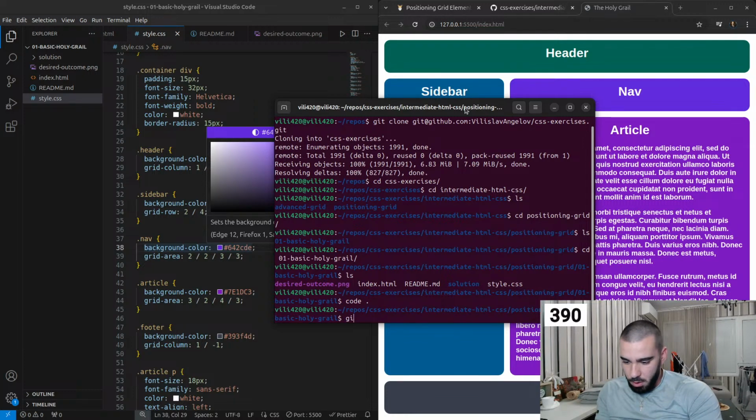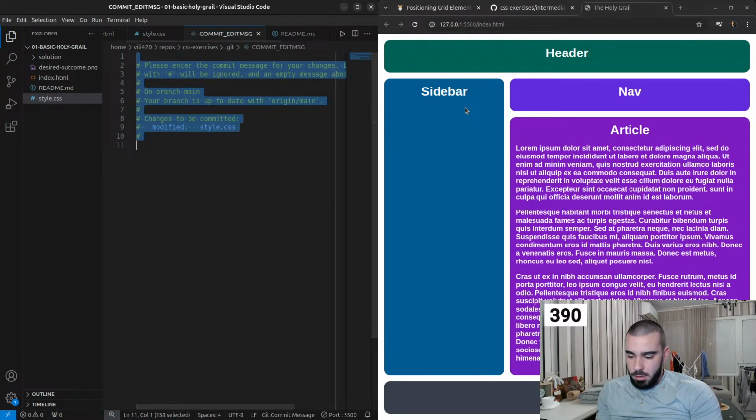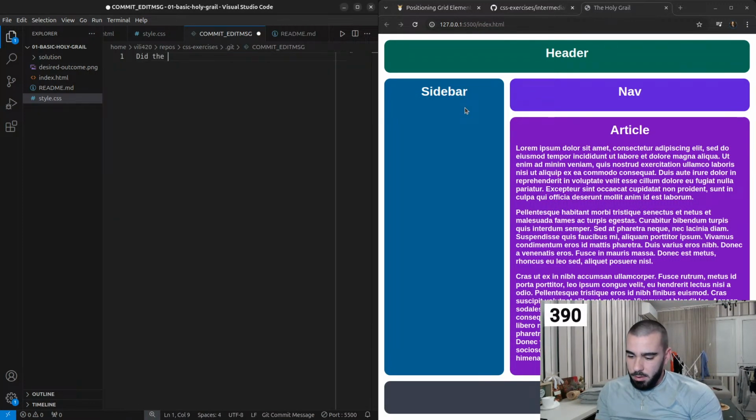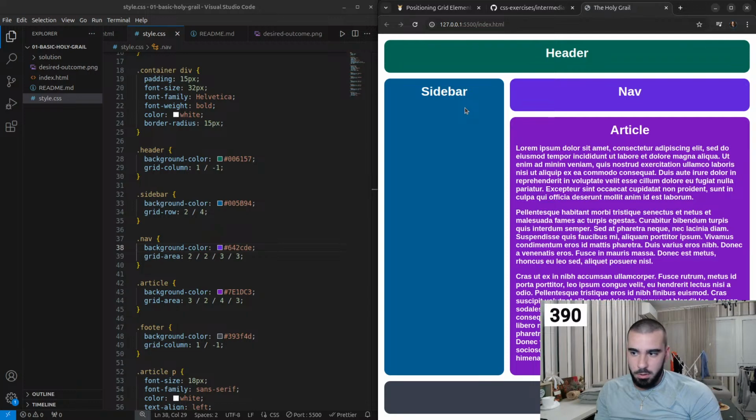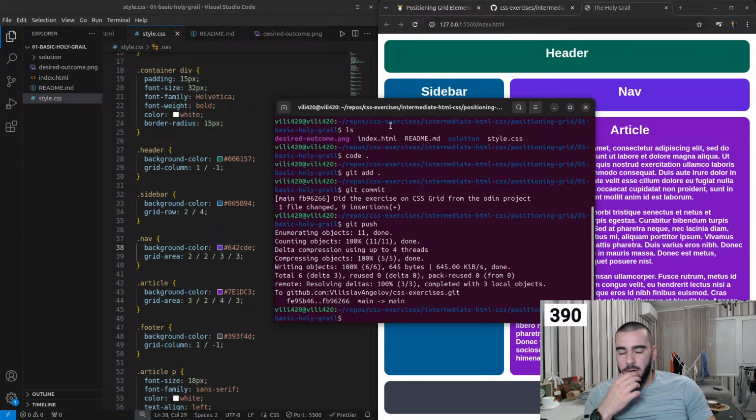So now we can just git add all, git commit, so we can say did the exercise on CSS Grid from the Odin Project, and we can save it and push it, and we'll at least have one commit for today. Git push. Perfect. So we're done with that. It was pretty fun actually.